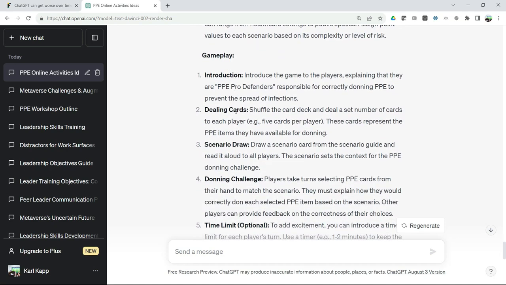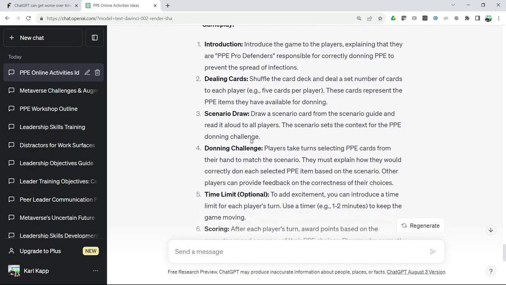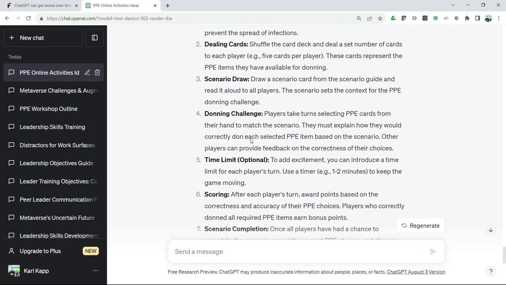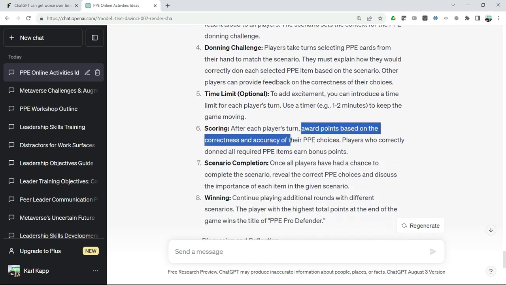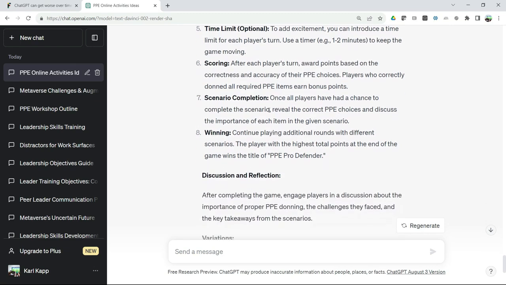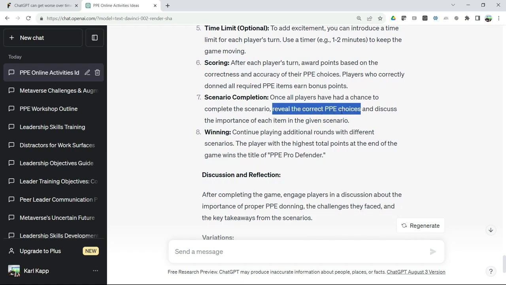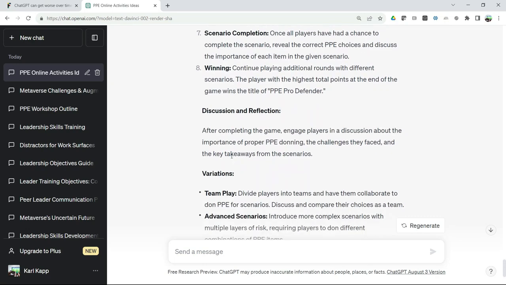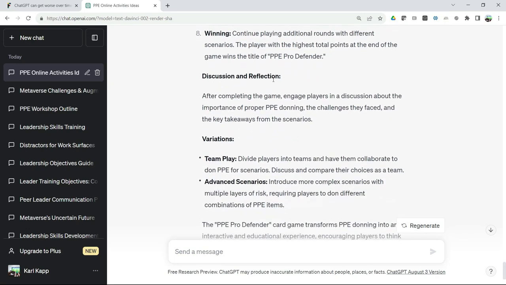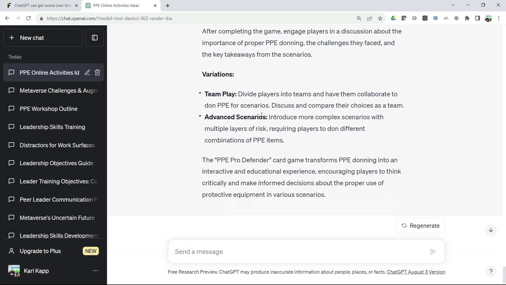Well, you have this introduction, you deal the cards, you shuffle the deck, deal a set of cards to each player. Each player draws a scenario. Then you get the donning challenge where you've got to get the scenario and figure out what PPE items go on there. There's going to be a timer, maybe 1 to 2 minutes. You're going to score points based on the correctness and accuracy of your choices. Once you complete the scenario, you have a chance to see the reveal of the correct PPE choices and discuss the importance of each. And then you have the winning state. And with most card games, I find discussion and reflection is very important. And here they even give me variations like team play or advanced scenarios.